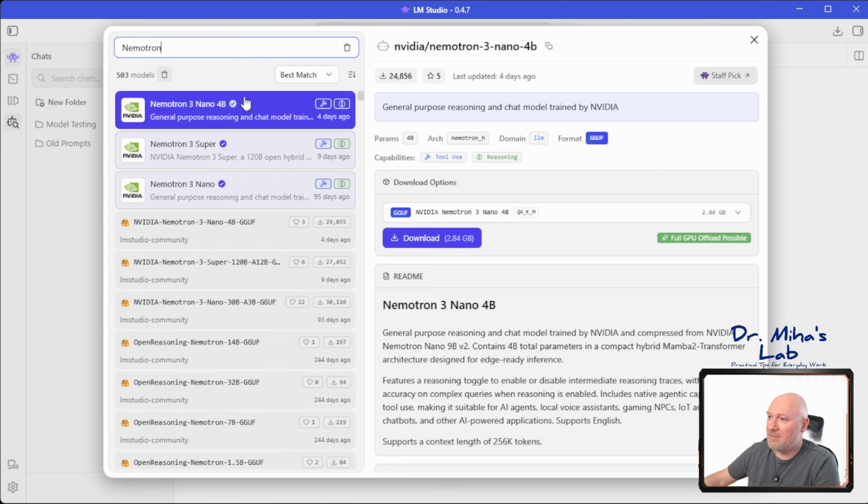So here are the models that would fit on my computer. Again, this might be different for you. I would say start with smaller models. This number at the end of the model, 4B, is a good approximation for size. And if you look on the left here, you'll see that full GPU offload possible. This means that this entire model can be loaded into my VRAM. This is important because it will run faster.